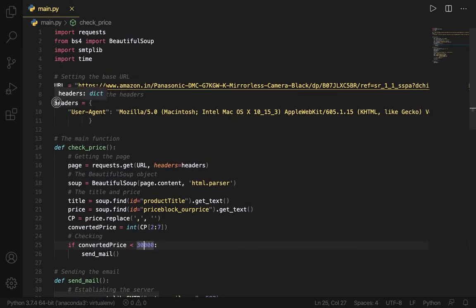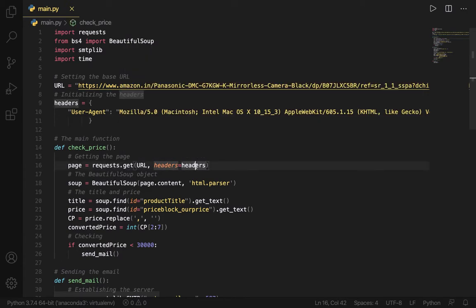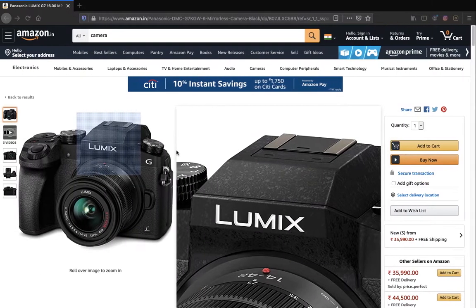Okay, the headers, this is for the page. When we get the page using requests.get, we need to give this header of user agent. The main function of checking the price, here we go, initializing the page, initializing the soup, we're getting the title, then we're getting the price. It's called priceblock_ourprice.